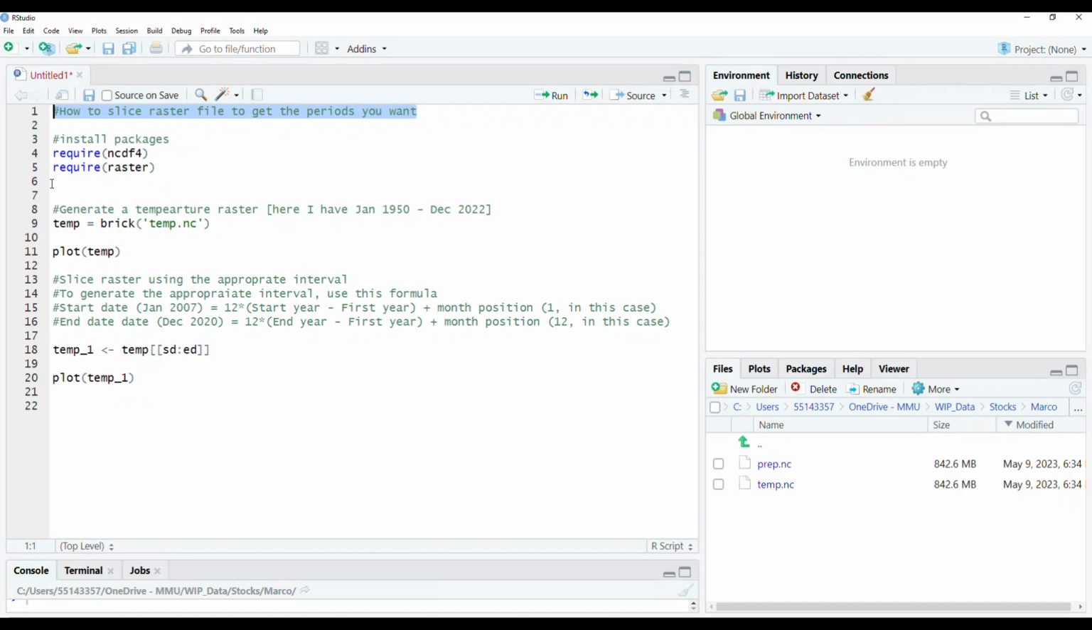So what this means is this: if you are dealing, for example, with a weather dataset and you download it in a raster file, an NC file, it contains all the years, all the months, all the days of the dataset. Now you may not need all those years, you may just want a particular period of time from a particular month of the year to another particular month of the year. So that's what I mean by slicing the dataset, the NC file. That's what we're going to quickly go through today.